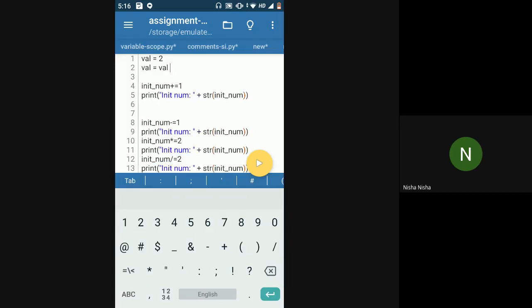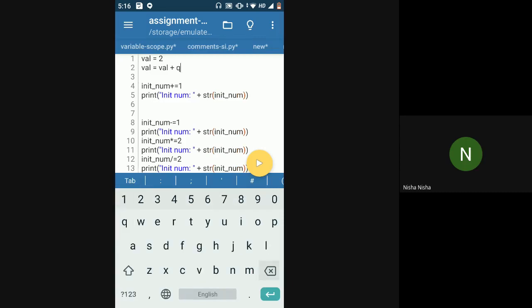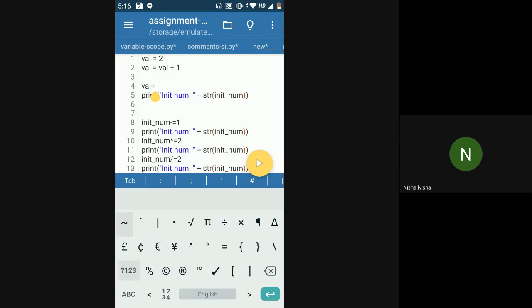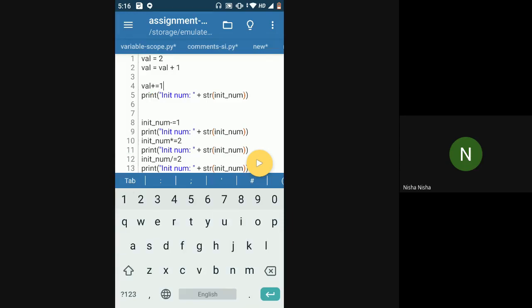So one way of doing this would be as in line number 2, wherein you say val is equal to val plus 1, or you can just write val plus is equal to 1. It will be the same thing. So line number 2 and line number 4 are the same thing. Line number 4 is the shortened version of line number 2.